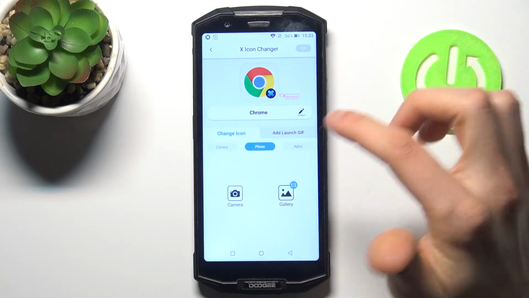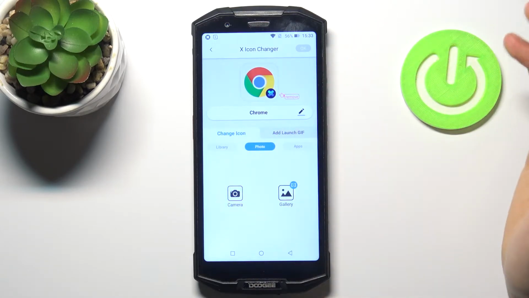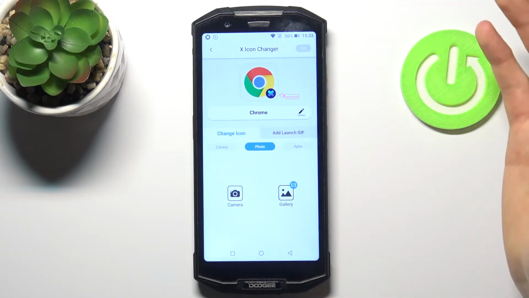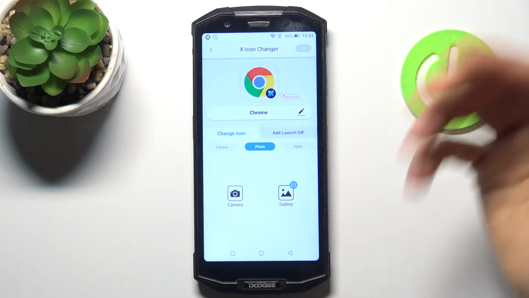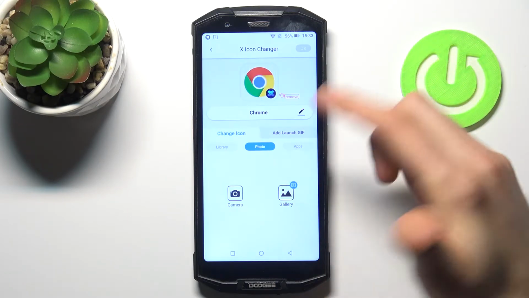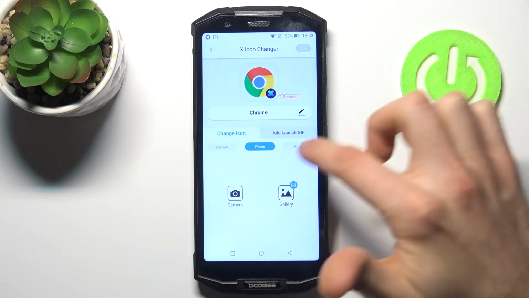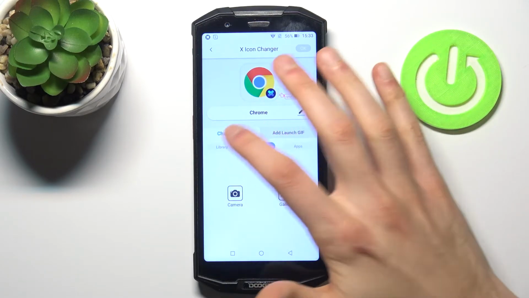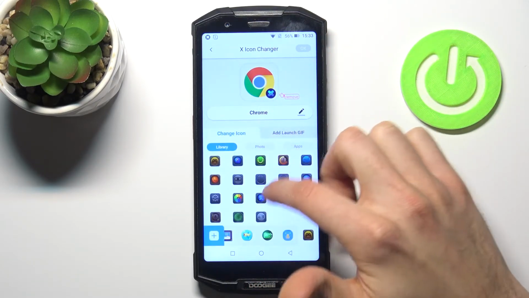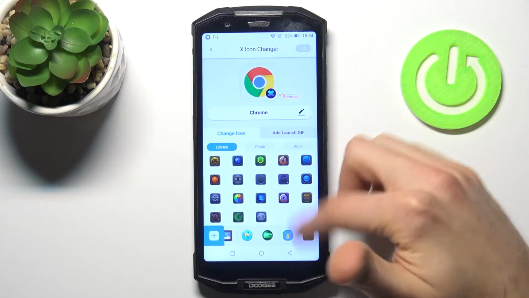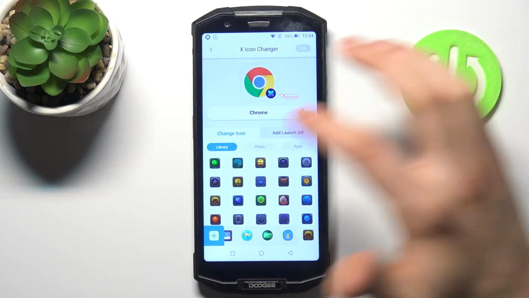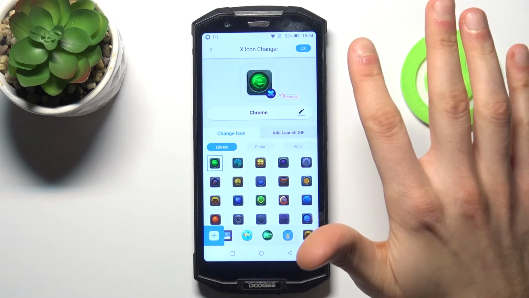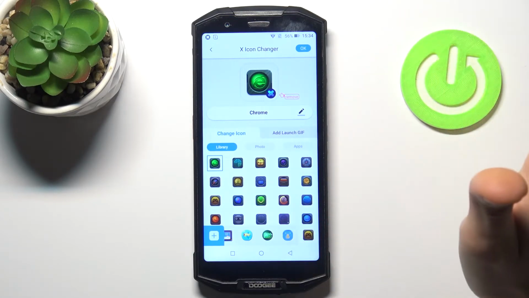You can also set photo from camera as this icon, or just pick any picture from gallery, but firstly you will have to watch some ad. So I won't do it. I'll just pick one of these proposed. I like this one. This is the icon for my Chrome.